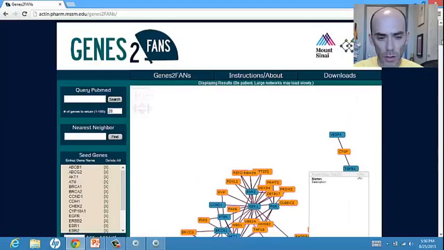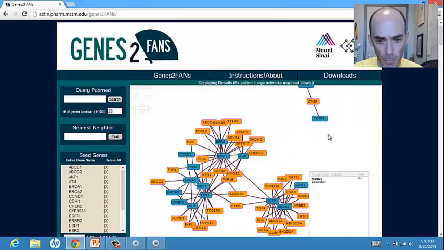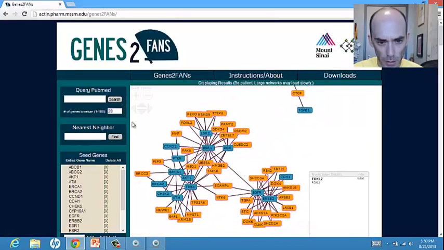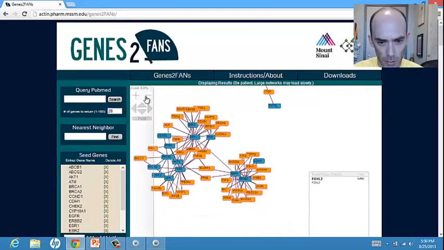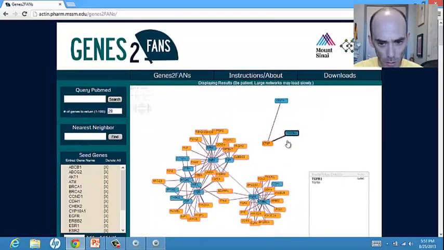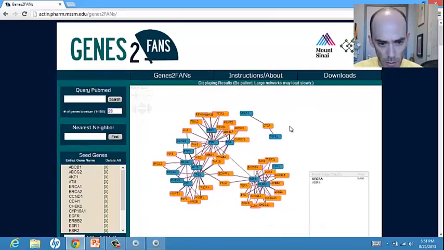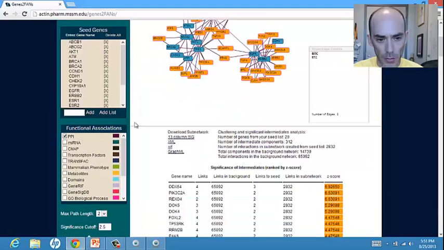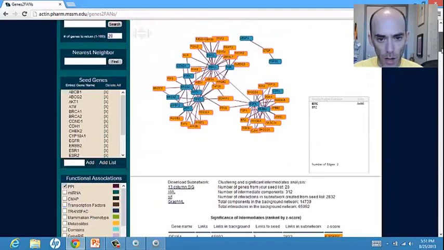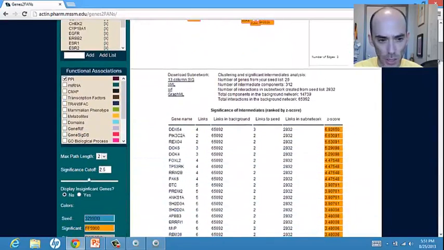So we have a network that the tool created, and we can potentially interact with it. We can zoom in and out. We can move the locations of nodes. And this is our breast cancer functional association network that was created using the Query PubMed feature. You can see that right now only the protein-protein interaction fan is selected. So all the links in this subnetwork are protein-protein interactions.